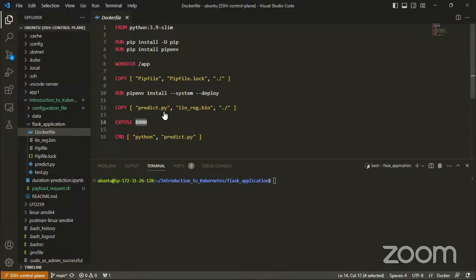Okay, so now CMD python predict.py. What I'm doing here, some people will use ENTRYPOINT here. They kind of mean the same thing, but they are somewhat different. You can go and find out the difference between CMD and ENTRYPOINT. So what this is going to do is that after having done all of this in my container, it will run this command, right? Which is actually my service. So once I run python predict.py, it's going to start.